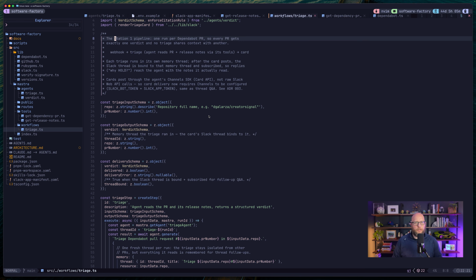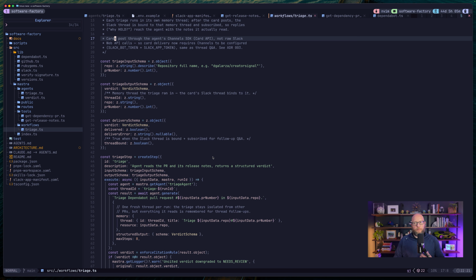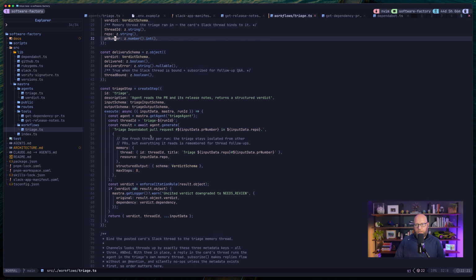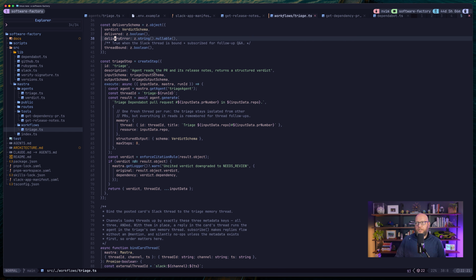So like I said earlier, the Mastra workflow is going to be the core piece of this whole system. The workflow is going to work in a step order to actually do the triage workflow with our agent. So it's going to be made up of multiple steps. The triage step, which goes ahead and reads the PR and its release notes to return the structured verdict. So we can see here, we get our agent, the triage agent.